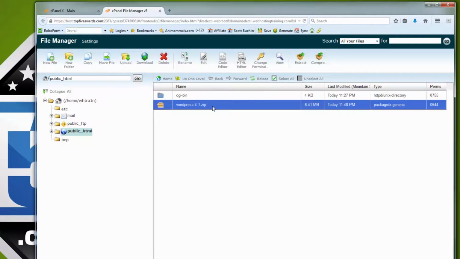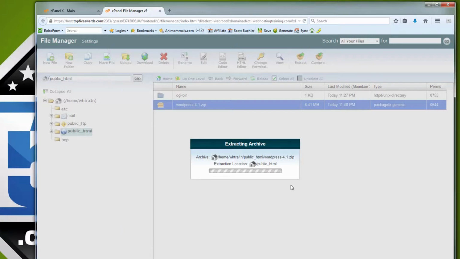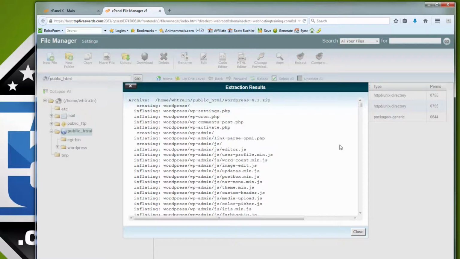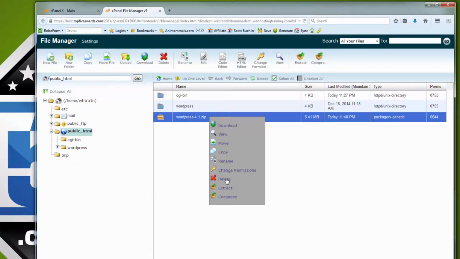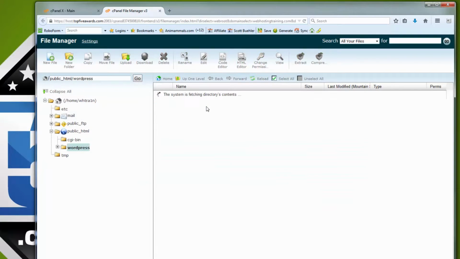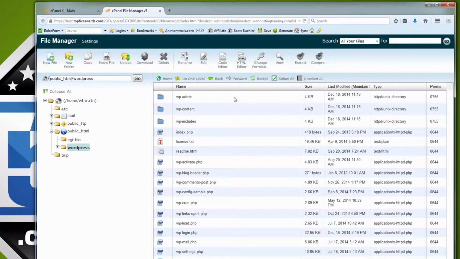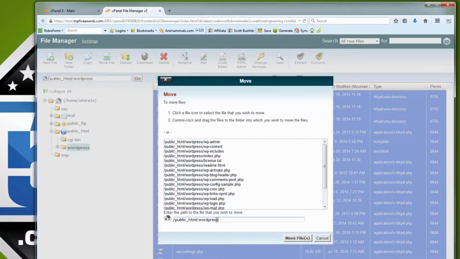Here you'll see the WordPress 4.1 zip file, which I'll right click, extract, and then click the extract files button. Now that the files are extracted, we'll delete the zip file, and we have the WordPress folder here, which will select all the files and move all the files to the main root of the domain name.